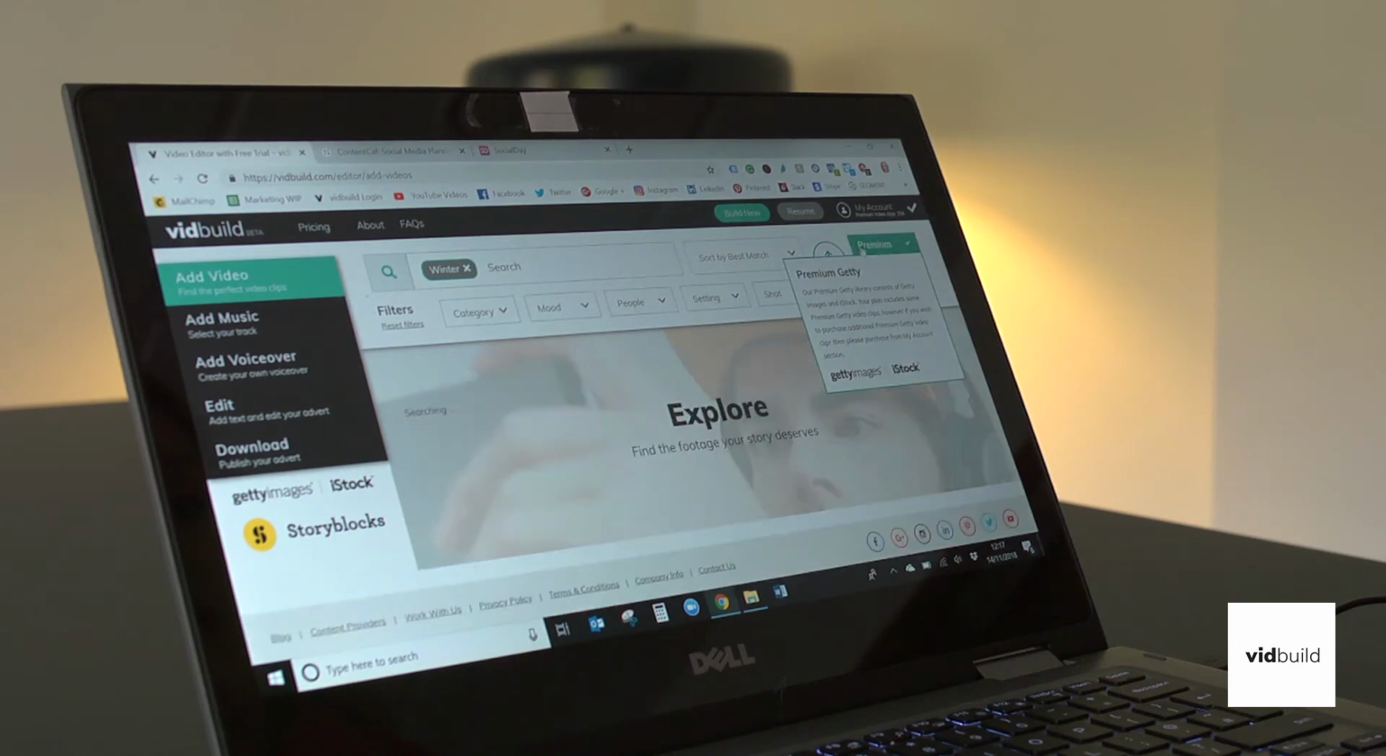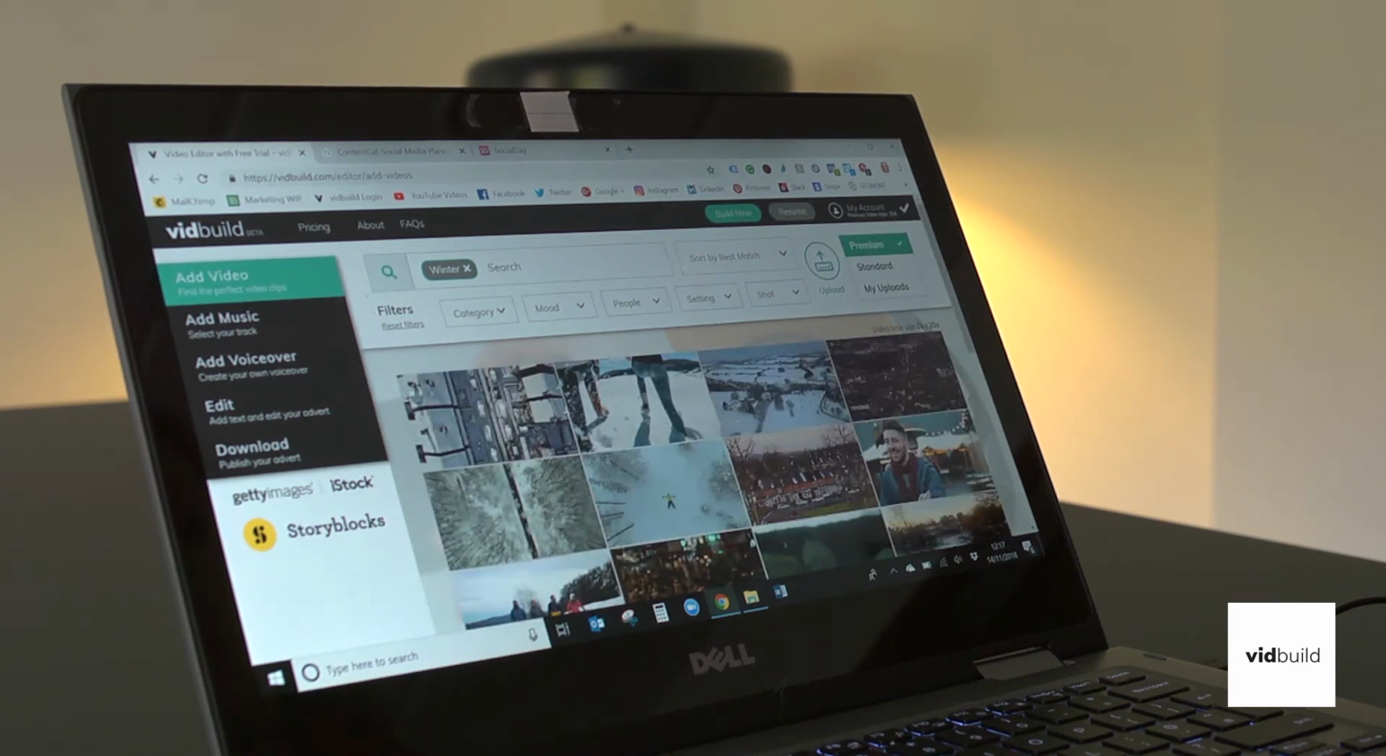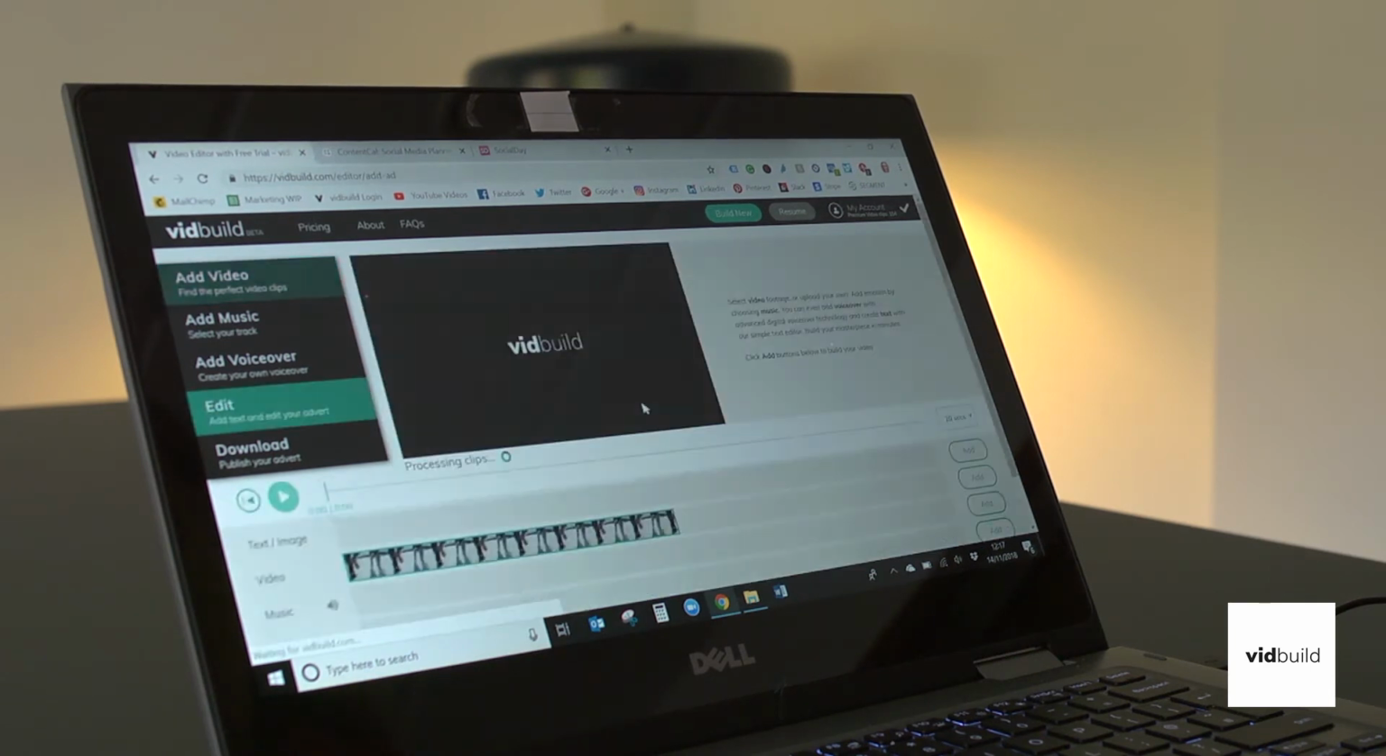So what I'm going to do today is start with one of the premium Getty clips. I really like this one here, so I'm just going to select it and click add. So that's going to add onto my editing timeline. So you can see here you have different layers. You have text and image, video, music, and voiceover. So all of these you can use from inside vidbuild. So the video clips, music clips, the voiceover function that we have, or again, you can upload and use your own in any of these layers.